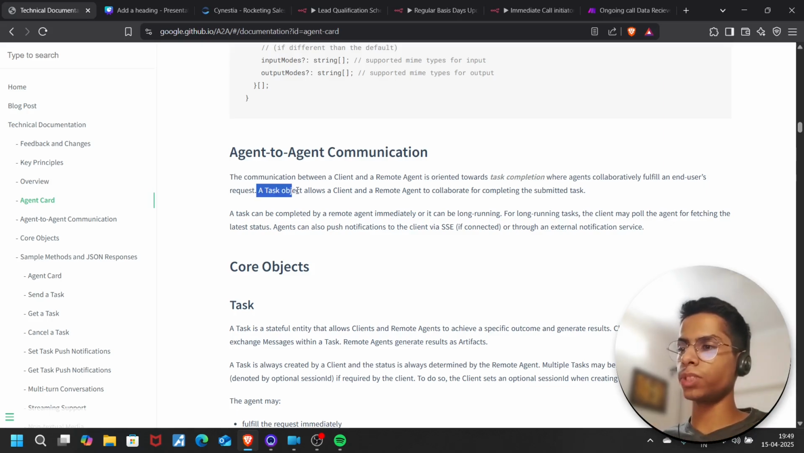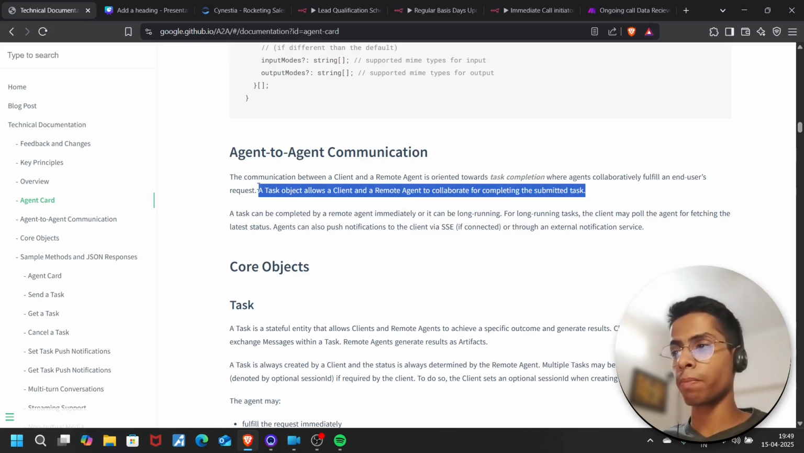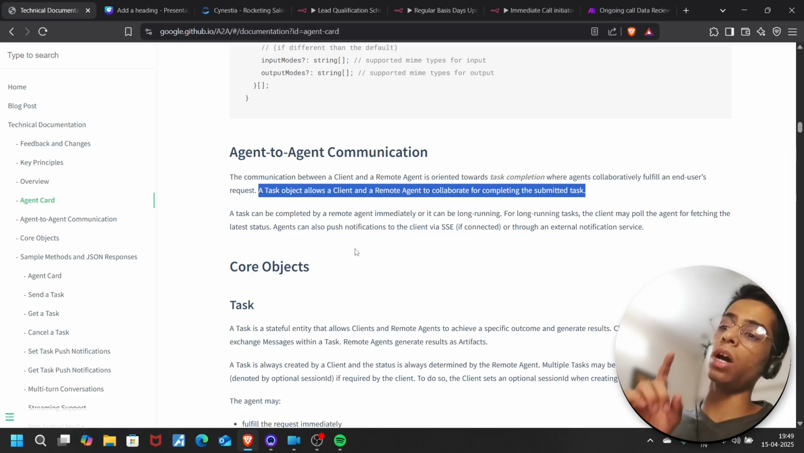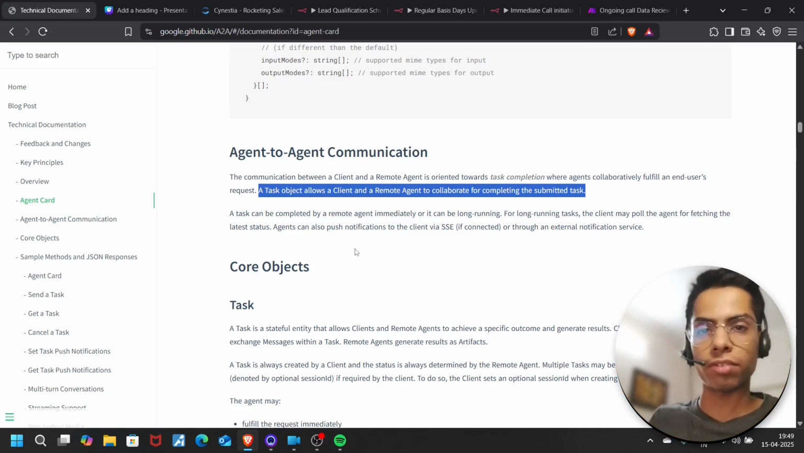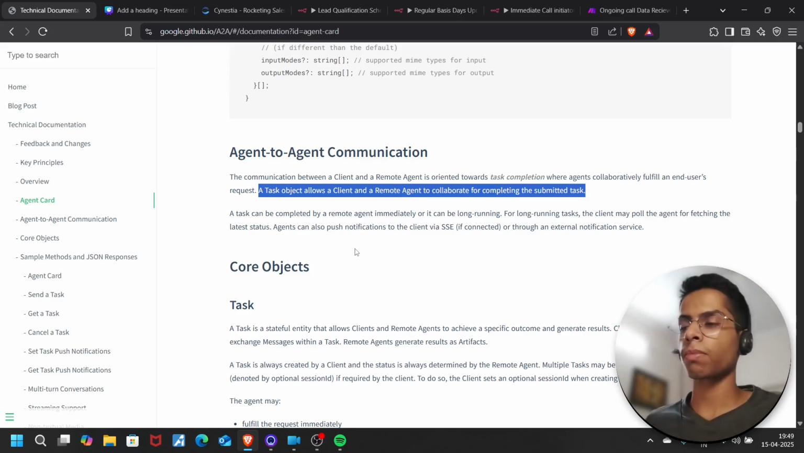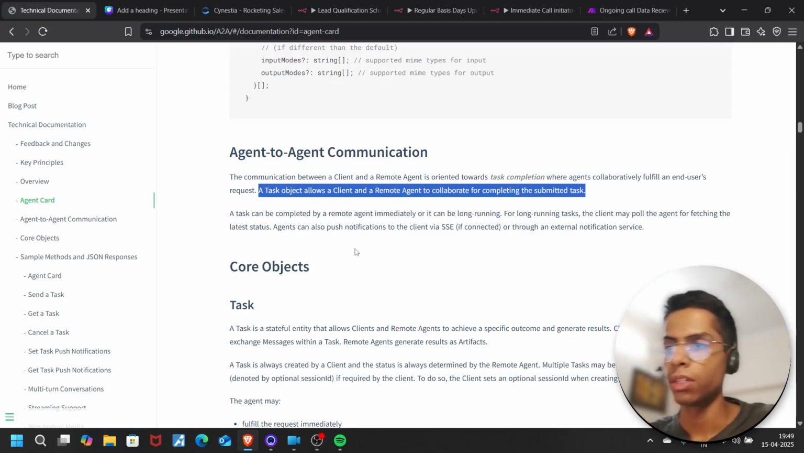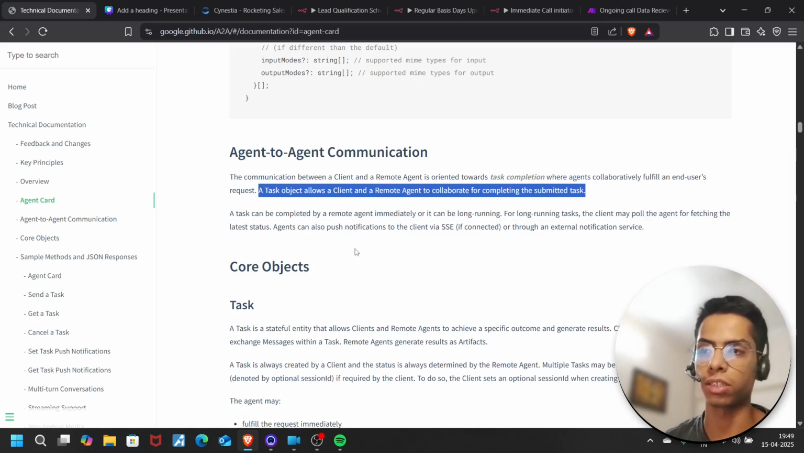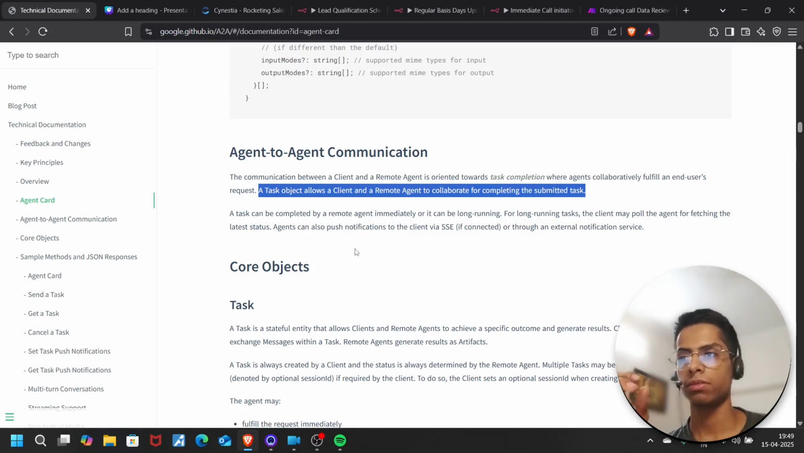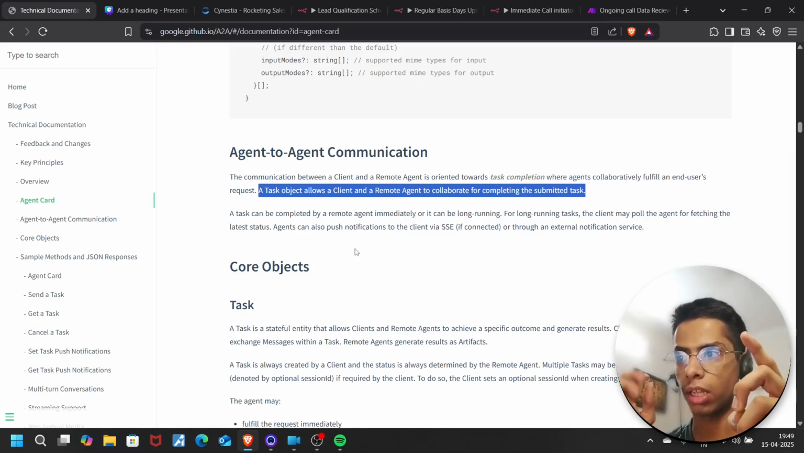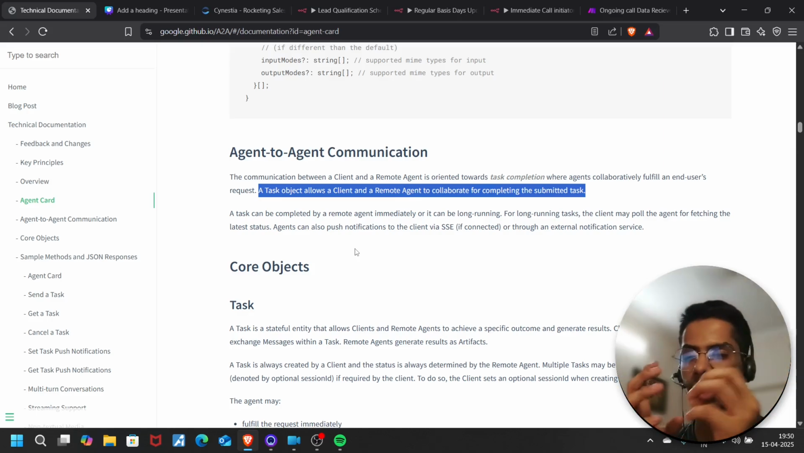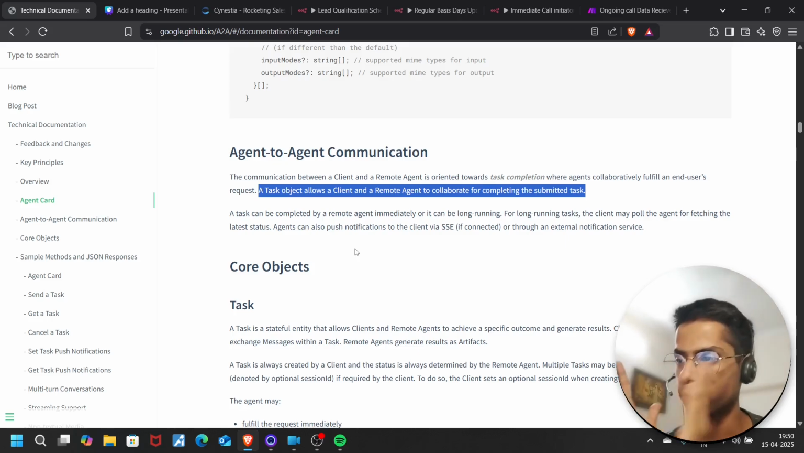A task object allows a client and the remote agent to collaborate for completing the submitted task. Whatever task the user has told you to perform, the task object allows a client and remote agent to collaborate with each other. So it's a more technical thing now, and we're going to go through it.